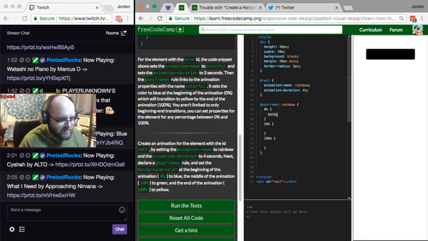With background color blue. We'll copy this line so we can easily paste it. And then we're changing it to green. And then yellow. So it just changes colors like magic. Alright. So that should be good.